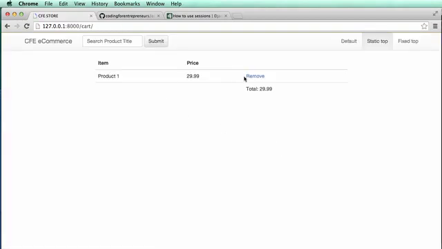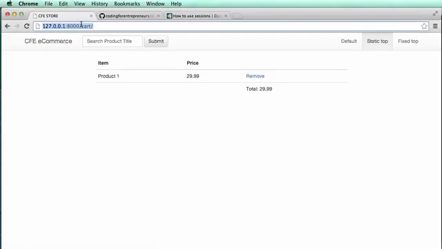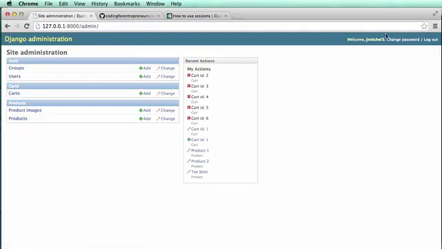All right, so now I have a cart. Cart's actually working. It's in there. So to delete the session, all I have to do is log in and then log out. So I log out.